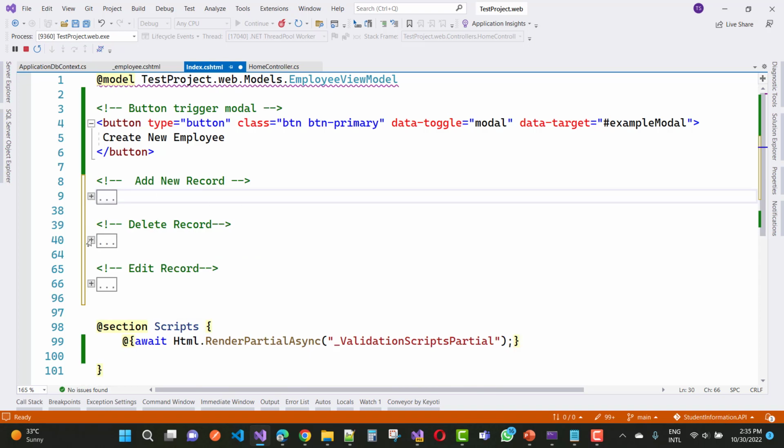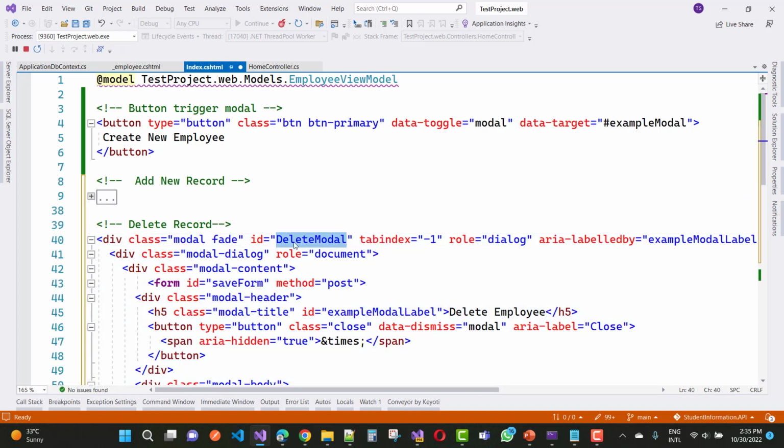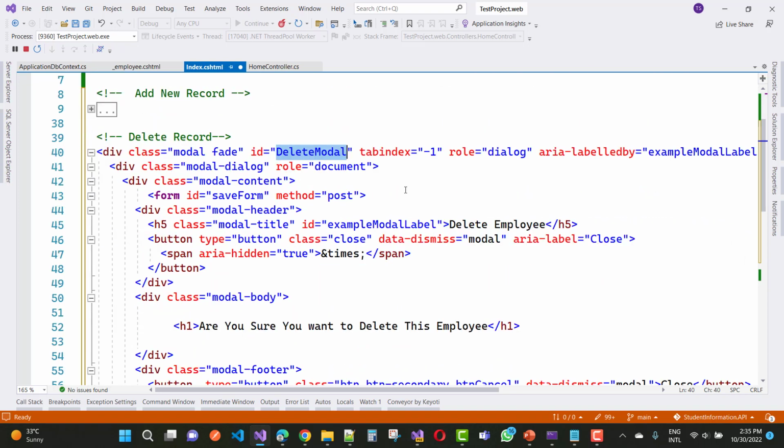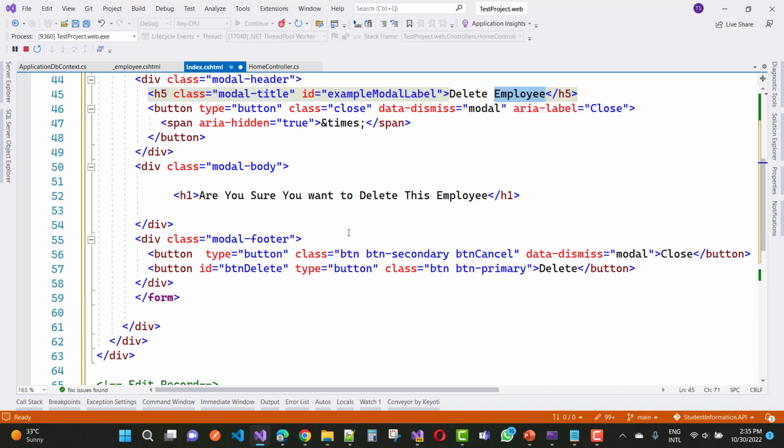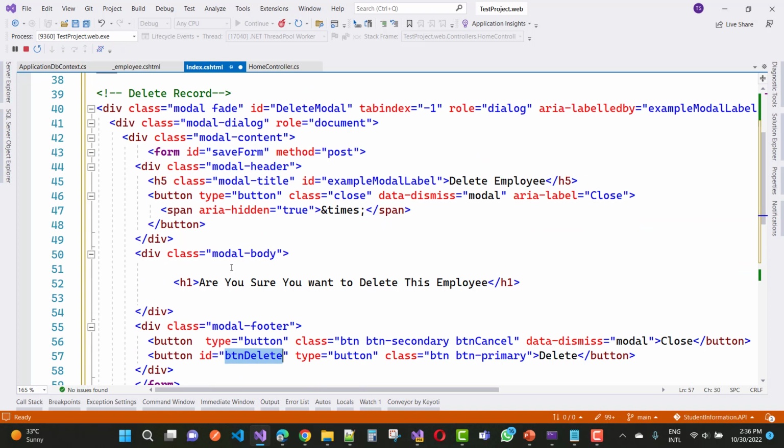In the delete record here we have the id delete modal. The id of the modal is changed, and the message is delete employee, and the close button has nothing to change. Here the close button has the btn cancel class, and for the delete method we have the id btn delete, only changes. In the body, just write this text: are you sure you want to delete this employee? You can take it here as a tag, save.